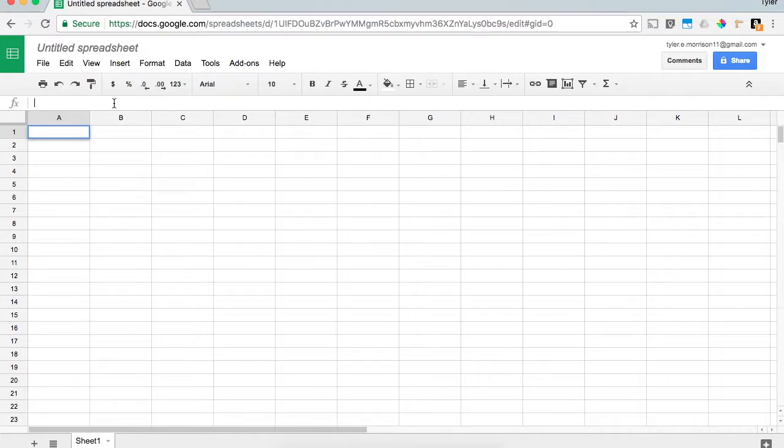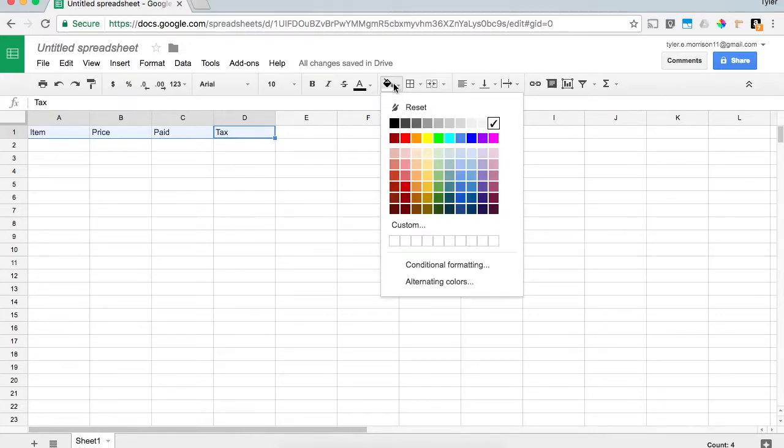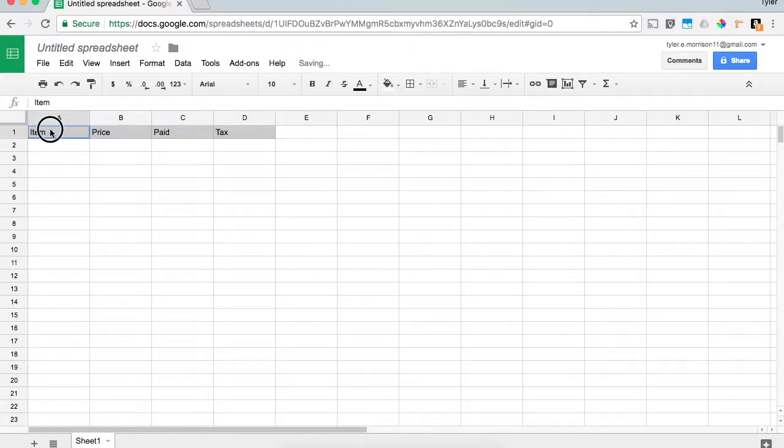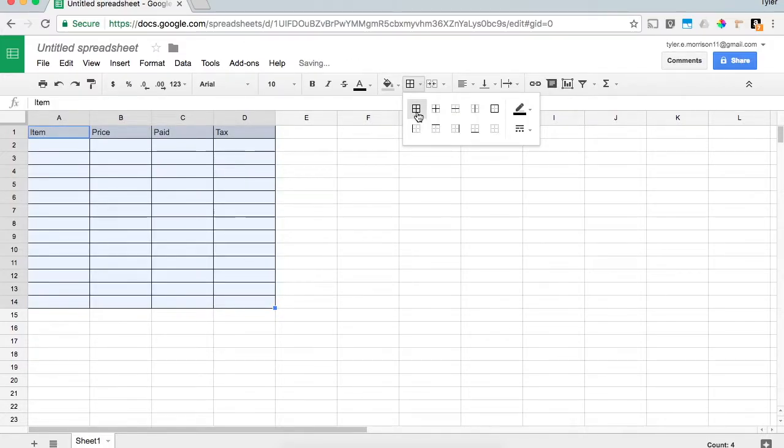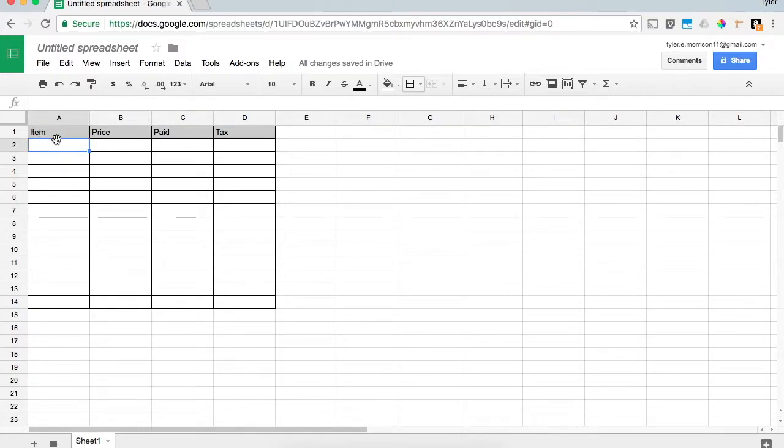So here's what we're going to do. We're just going to go ahead and make a column with different variables in it. So let's say we're making a financial spreadsheet here. So let's say the item, let's say the price, let's say if we paid for it, and let's say the tax on it. So this is just very basic. To make this nice and pretty, let's go ahead and add a fill color there. And we'll just make out a sheet just like that, and we'll add all borders. So there we go. Very basic and very simple.